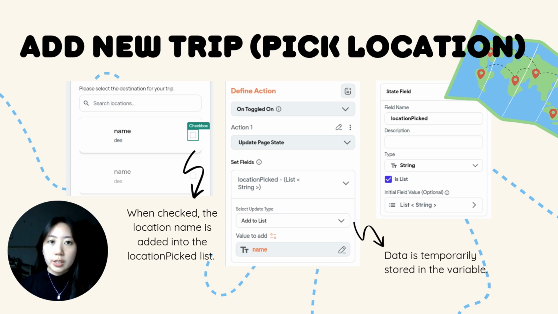Next, the user selects a location from the displayed list. Each time a location is checked, its name is temporarily added to a list variable called location picked, also stored in local page state. So these selections are held in local state until the user confirms the trip. Once confirmed, the app updates the trip document in the database with both the trip date and the selected locations.